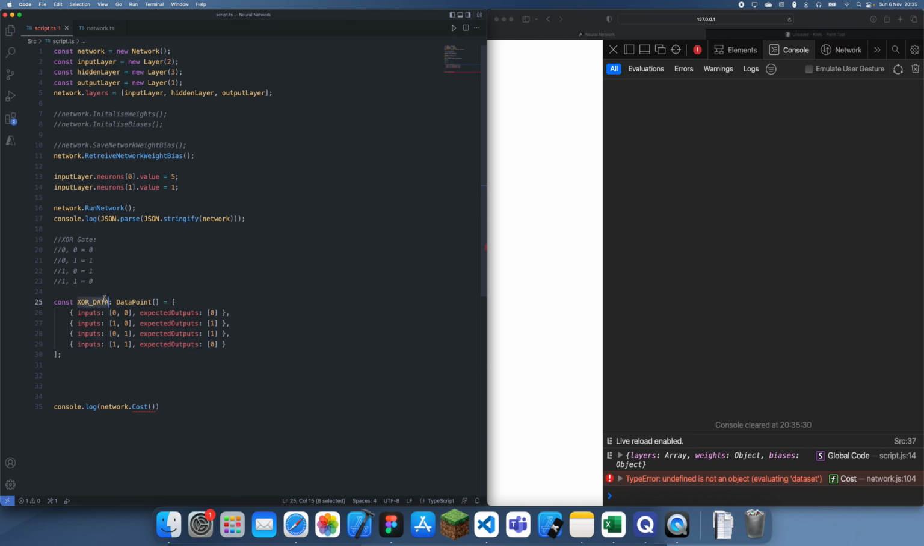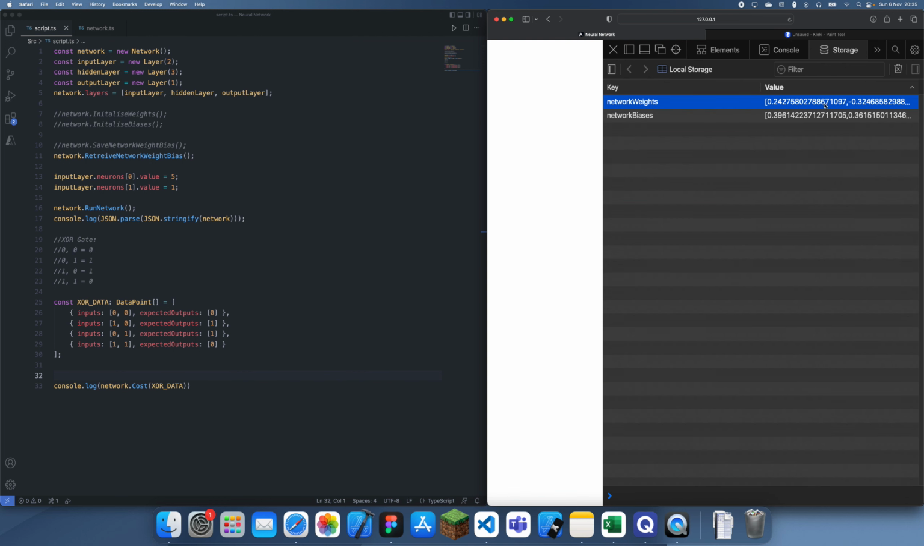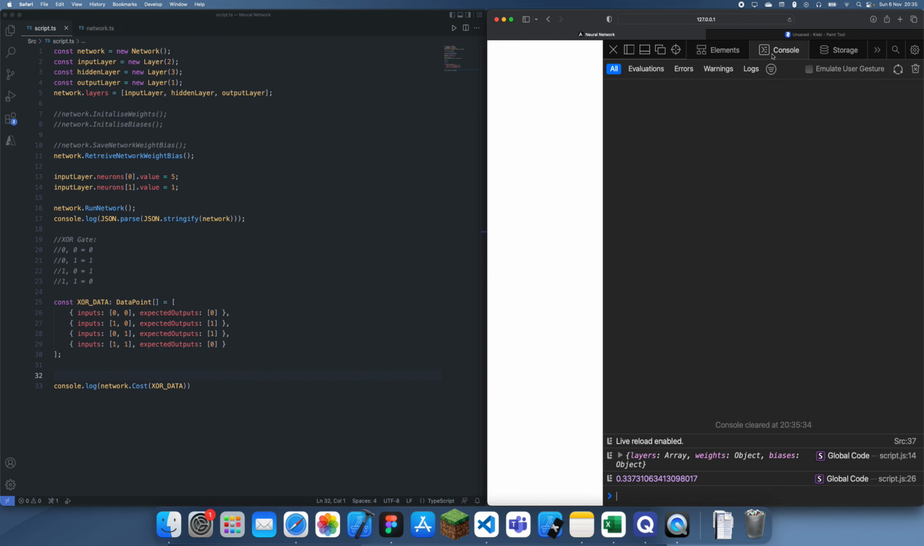So this is our data points, and now let's evaluate it over this, and we have a cost of 0.003. Okay, that's pretty good. So if we go to our storage, where we're storing all of our weights and biases, let's see what happens if we make this, let's say, 1 or something. If you set that, you can see that had a slight effect on the cost.